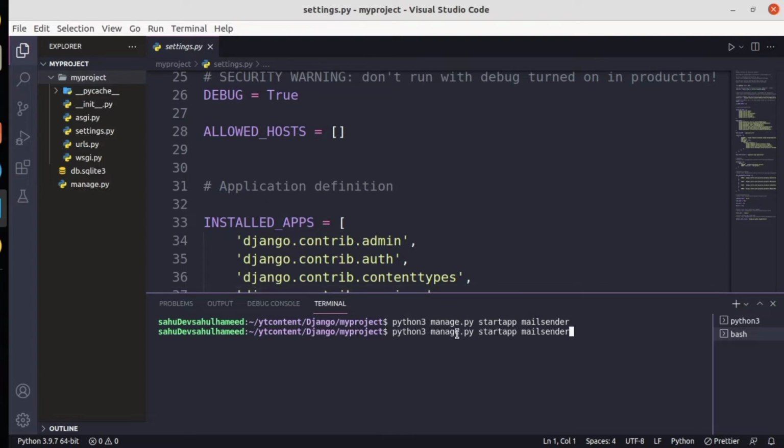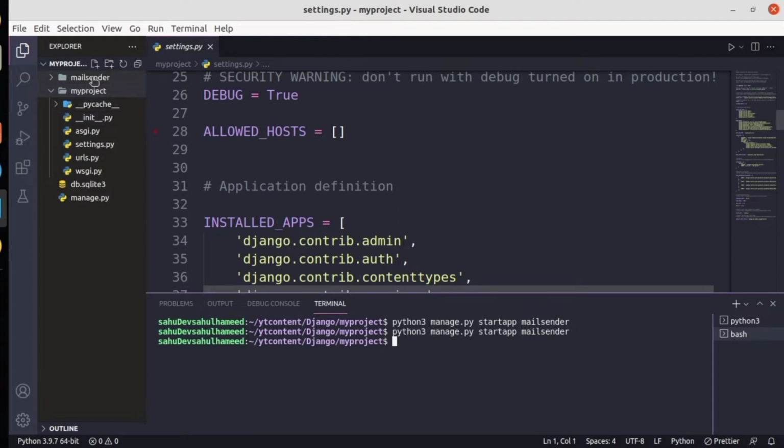Python manage.py startapp mail sender. Hit enter, and you will see mail sender here. Here you can see, we successfully created our app. Okay guys, let's first get into the settings.py.